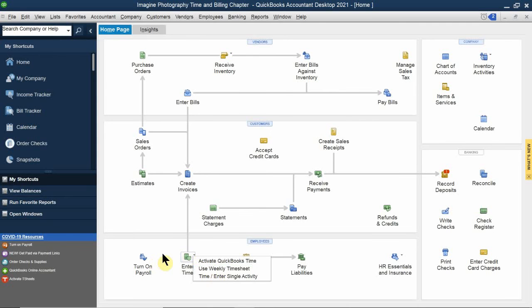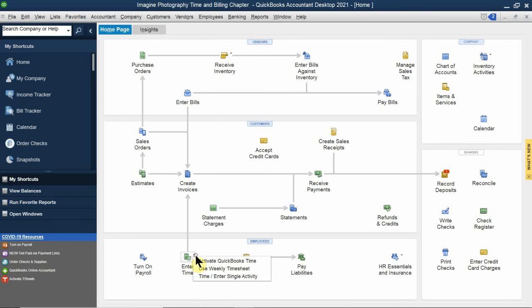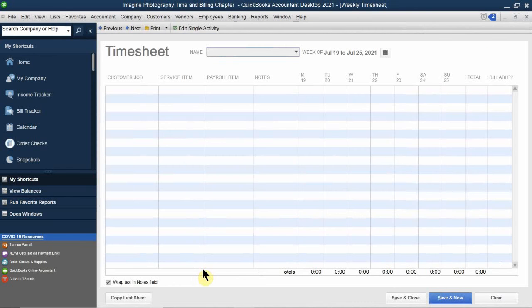That's not the only way that you can enter in time. You can go right up to the employees menu up here, and you can enter time this way as well. And it'll give you the same features too. You want to enter time as a single activity or as a weekly. In this case, I'm going to go down to the bottom and just click weekly. So then this is the timesheet that they provide you.